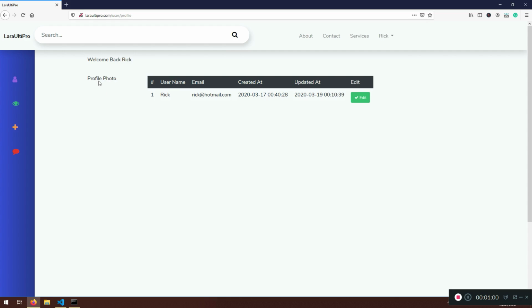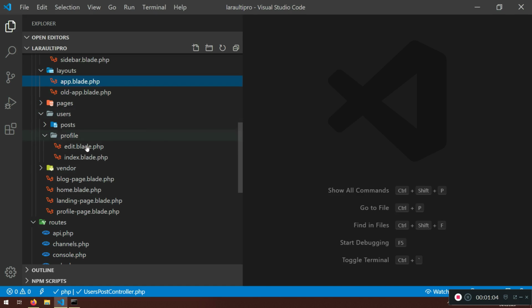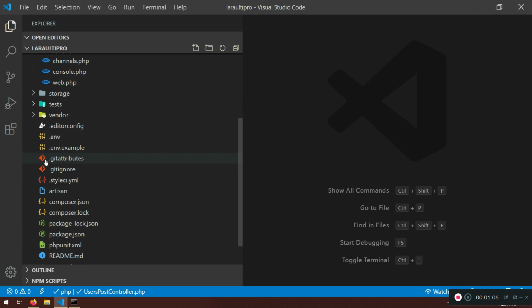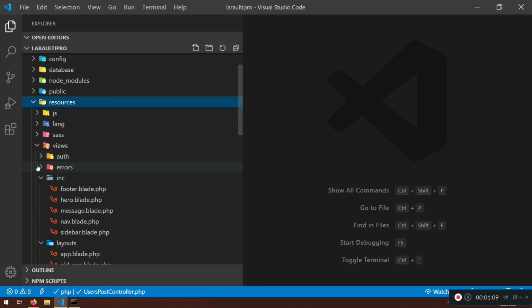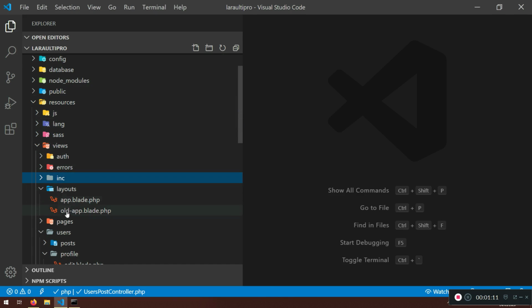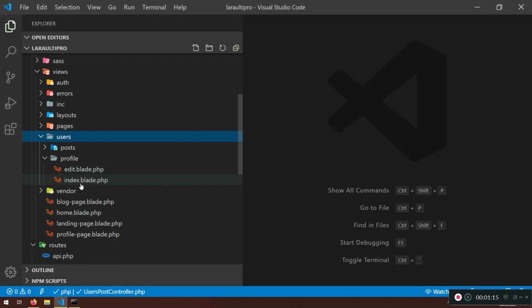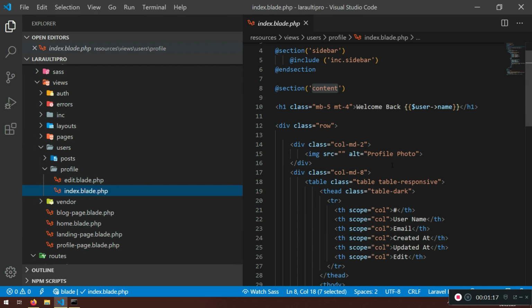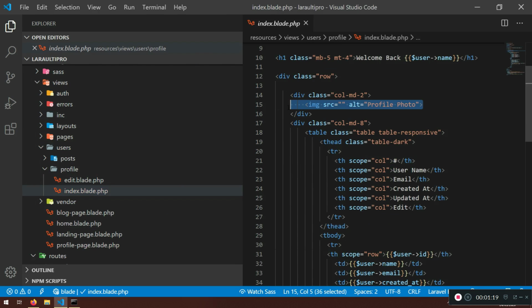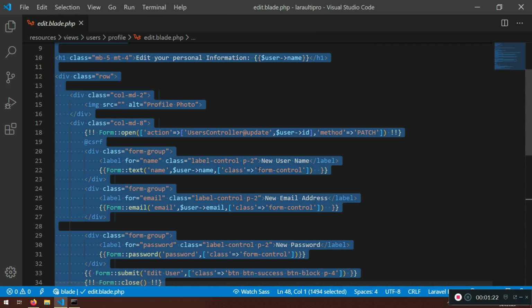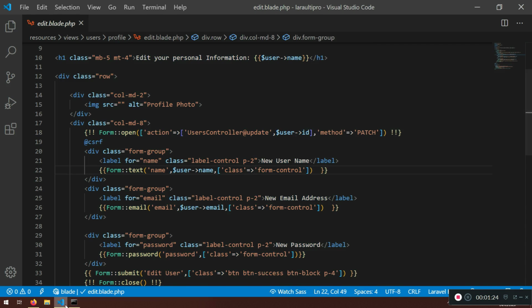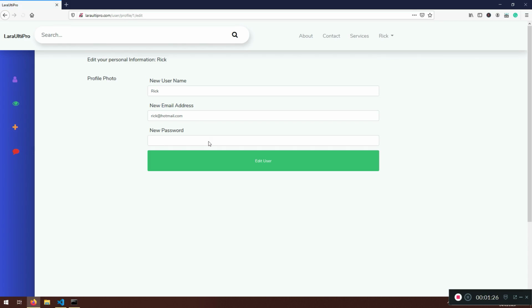So I don't have this profile photo. I'm just gonna close everything, and we need to go to resources, views, and we are inside the users. So inside the user index, here we're gonna load our image, but we do have here the edit part. So in the edit part, actually we need to upload the image, right? Here we're gonna put the default image, but that's not the time.